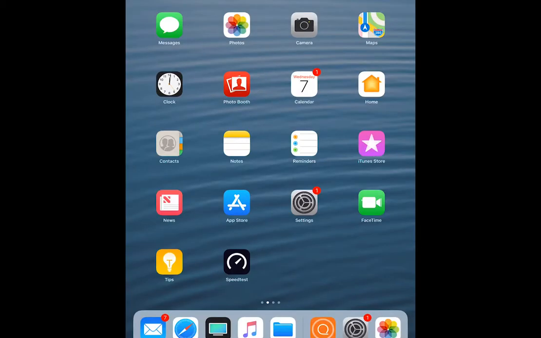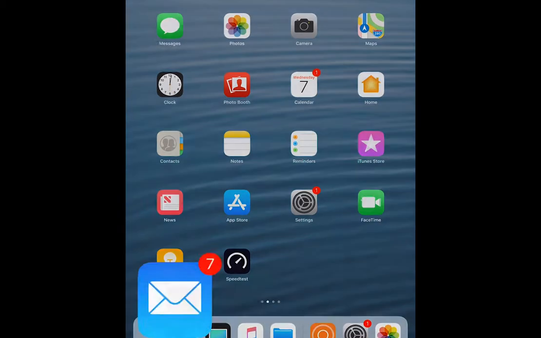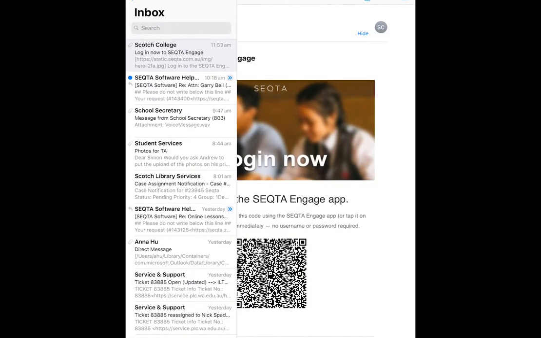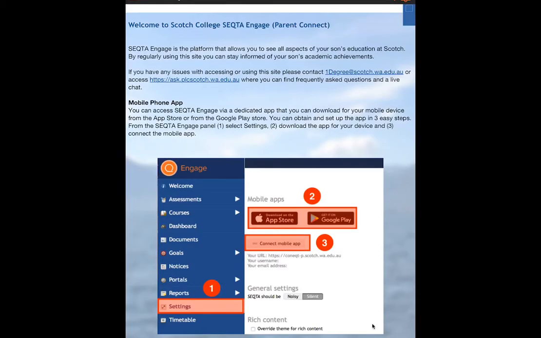If you have received your QR code and you can read that email on your device, then simply launch the email from your device and click on the QR code, and you'll be automatically set up into the SEQTA Engage application on your mobile device.